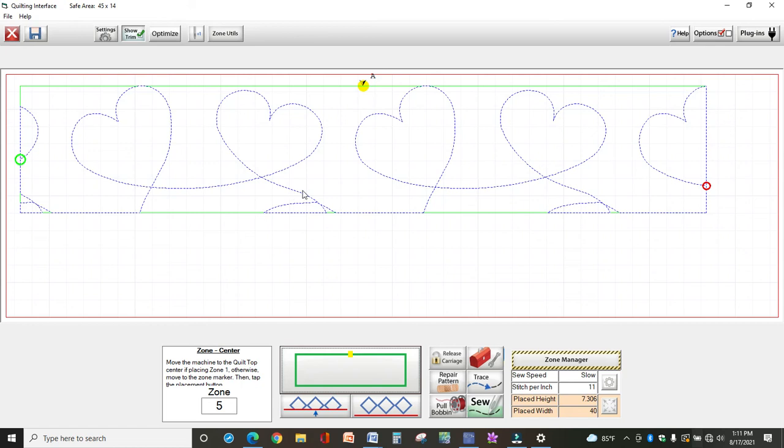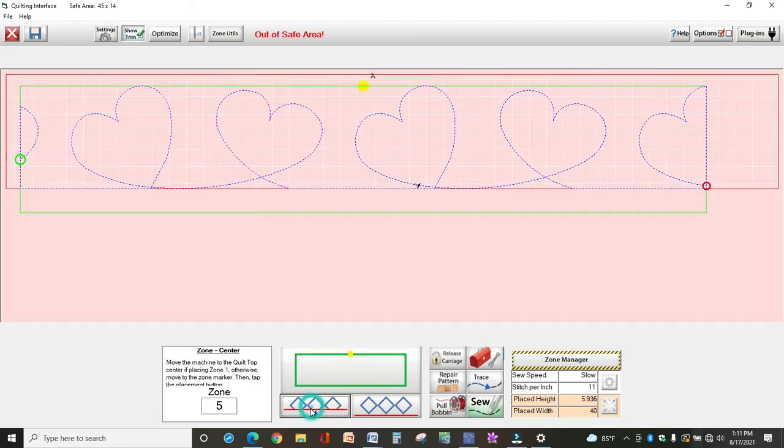So move your machine to where your quilt ends and select these diamonds at the bottom. And you'll see now this line went up. Don't worry about that it's pink. That's okay. What that is saying is you want to stop your design right here. And that's all there is to it. Good luck.